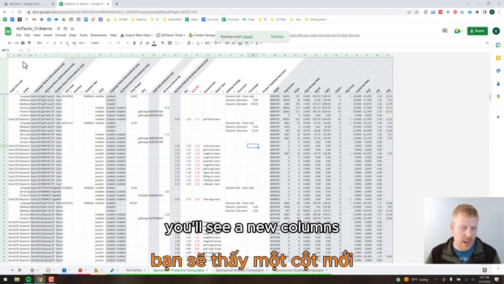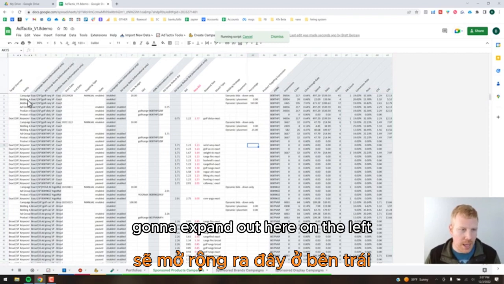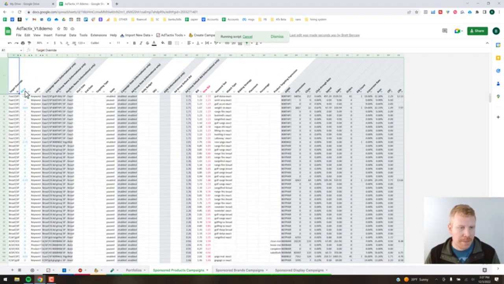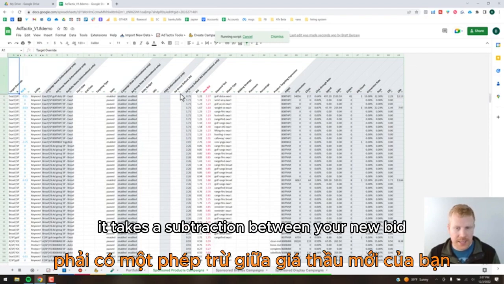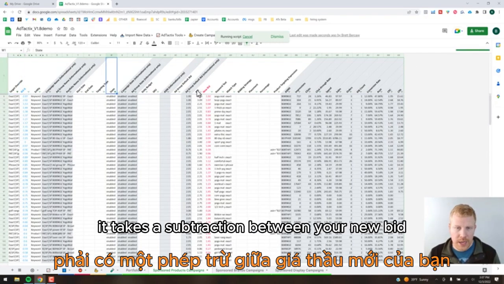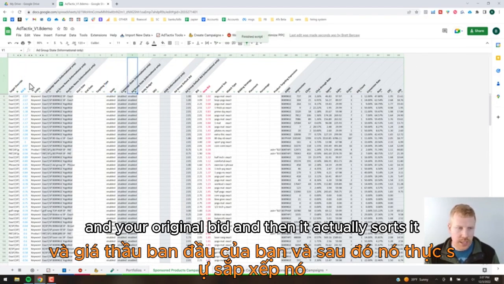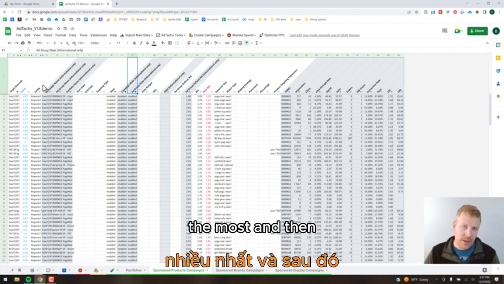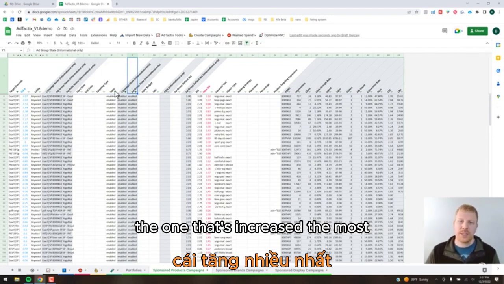You'll see a new column is going to expand out here on the left, and it's going to be called bid change. And what it does, it takes a subtraction between your new bid and your original bid, and then it actually sorts it. So the top bid is going to be the one that's dropped the most, and the one at the bottom of the page is going to be the one that's increased the most.